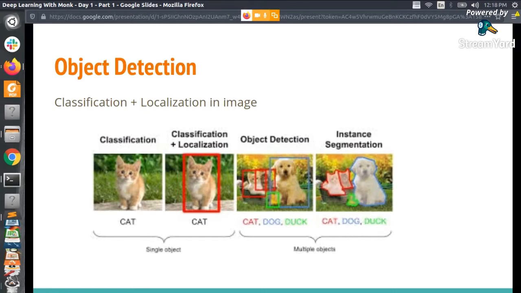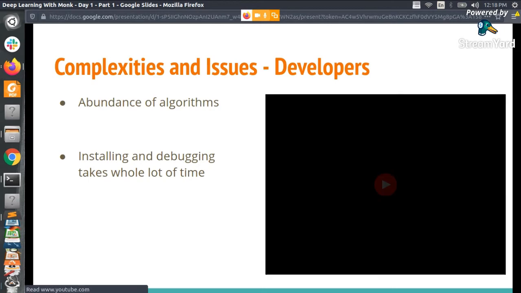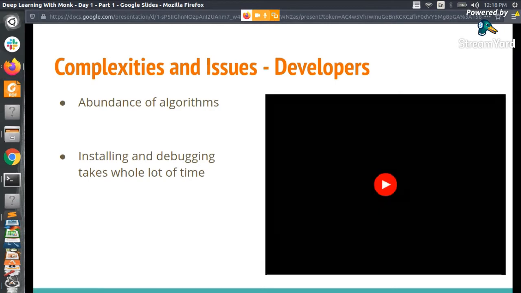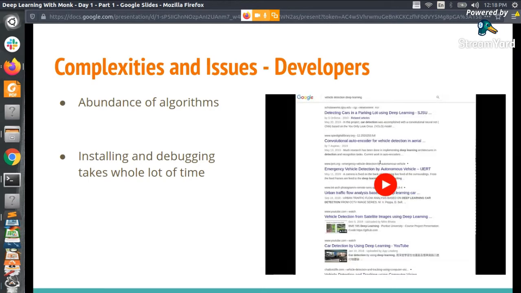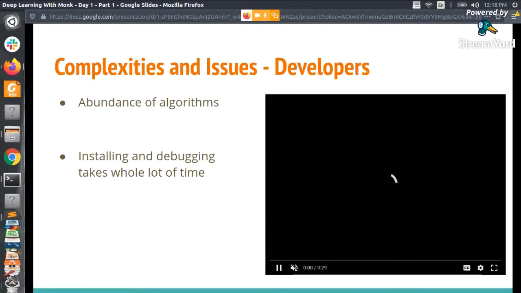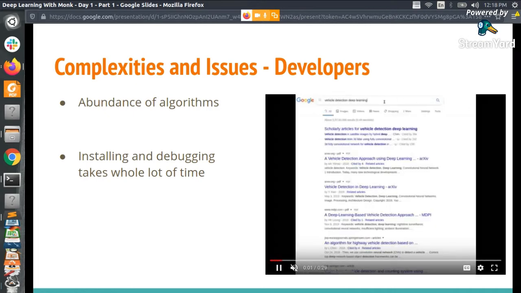So I guess you get a good idea about the classification part. The second part that comes is object detection. In object detection, along with identifying that there is a cat in the image, you also identify where that cat exactly is in that image. And when you are trying to localize objects, there could be multiple objects in that same image. So this is the second part of our work.